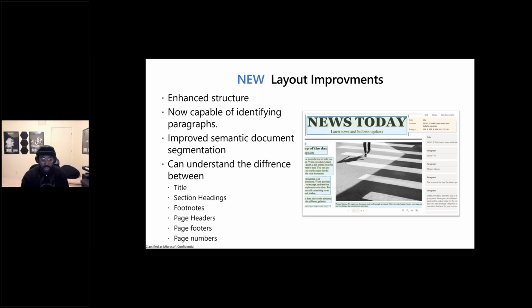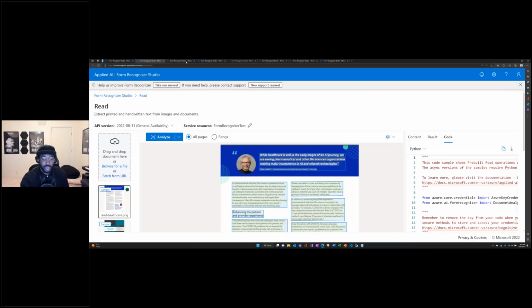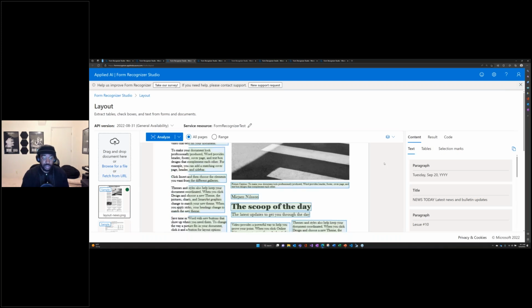So let's head back to the studio and take a look at layout. Okay, so just as I mentioned with the read demo, I've already pre-run these pages for the sake of time. And as you'll notice, this Layout Studio page is very similar to the read page, with some noticeable exceptions. If you look over to the right panel, you'll notice that there are 3 sub tabs: text, tables, and selection marks. And these are here because layout is able to provide a deeper level of analysis for those who need it.